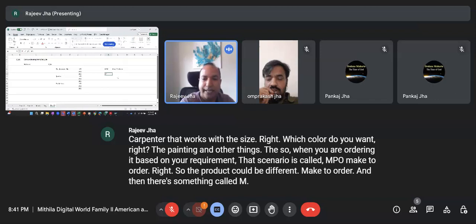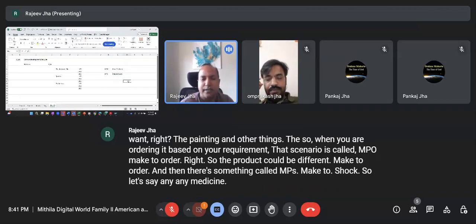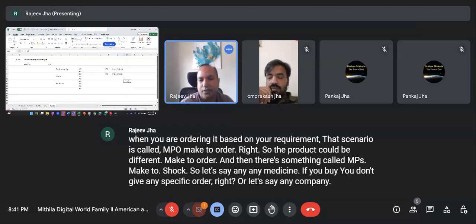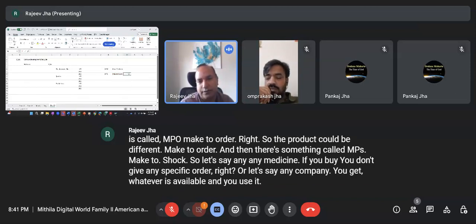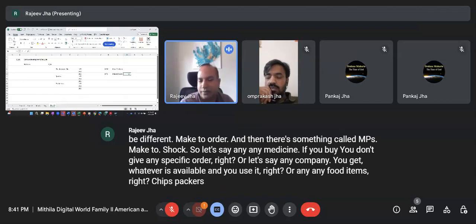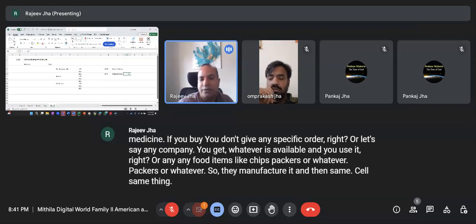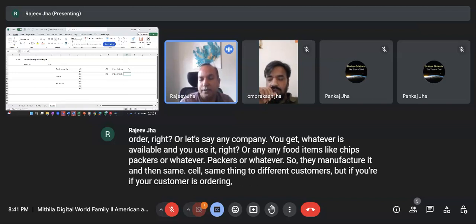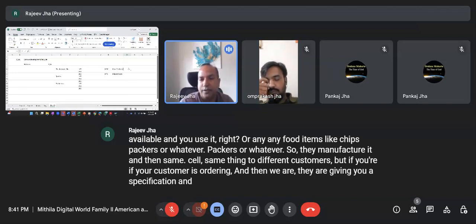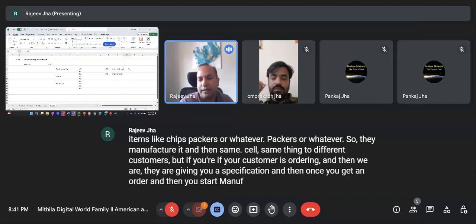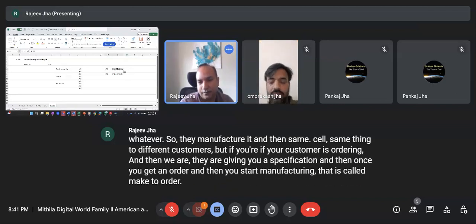And then there's something called MTS, make to stock. Let's say any medicine, if you buy, you don't give any specific order, right? Or any company, you get whatever is available and you use it. Or any food items, chips packets or whatever. They manufacture it and then sell the same thing to different customers. But if your customer is ordering and giving you a specification, and once you get an order you start manufacturing, that is called make to order.